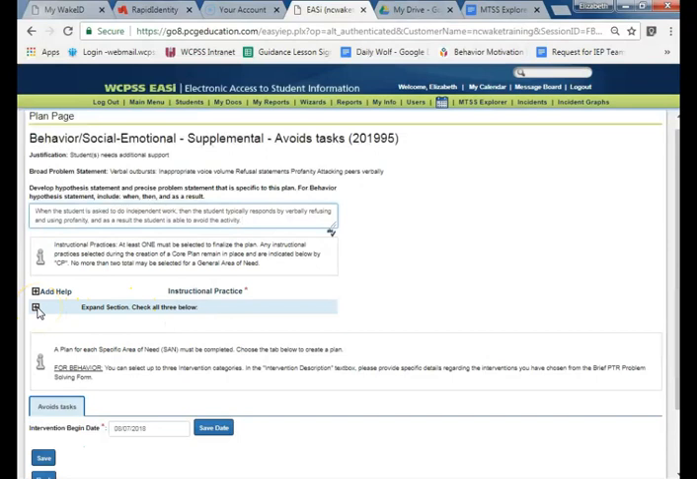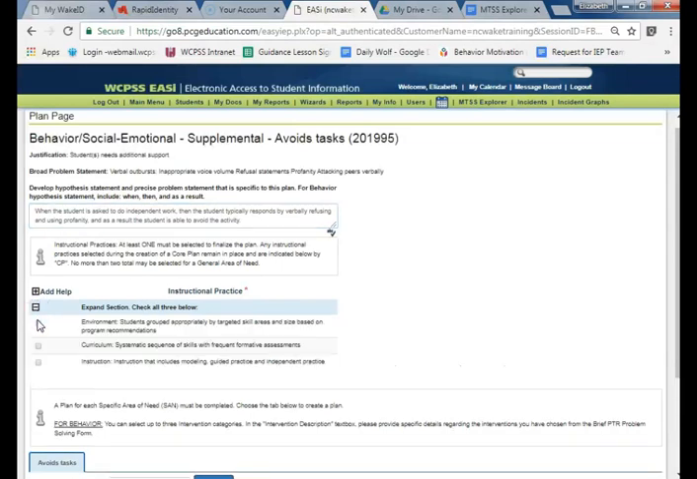This brings me to the instructional practices. I'll expand this section by clicking on the small plus sign and select each practice below for environment, curriculum, and instruction.